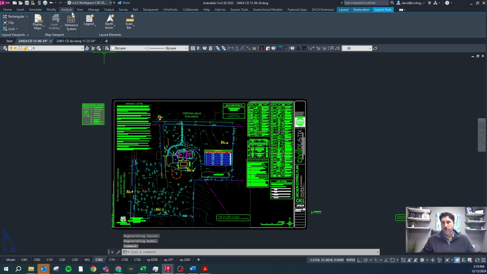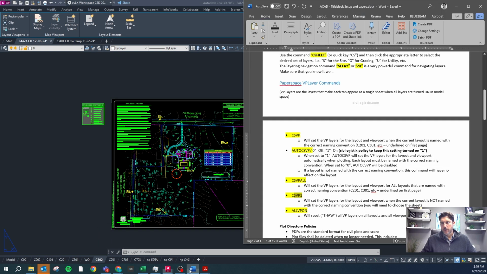Now if I hit the print button, it's going to fix everything back to the correct layers, and that is because of auto CSVP. This is one of our checks to make sure that the layers don't get messed up in a drawing. So whenever you hit the plot button, the print button, it's going to automatically run CSVP, and it's going to check to make sure that the layers are turned on and off correctly. In order for this to work properly, the setting needs to be set to 1. Do not turn it off to 0.